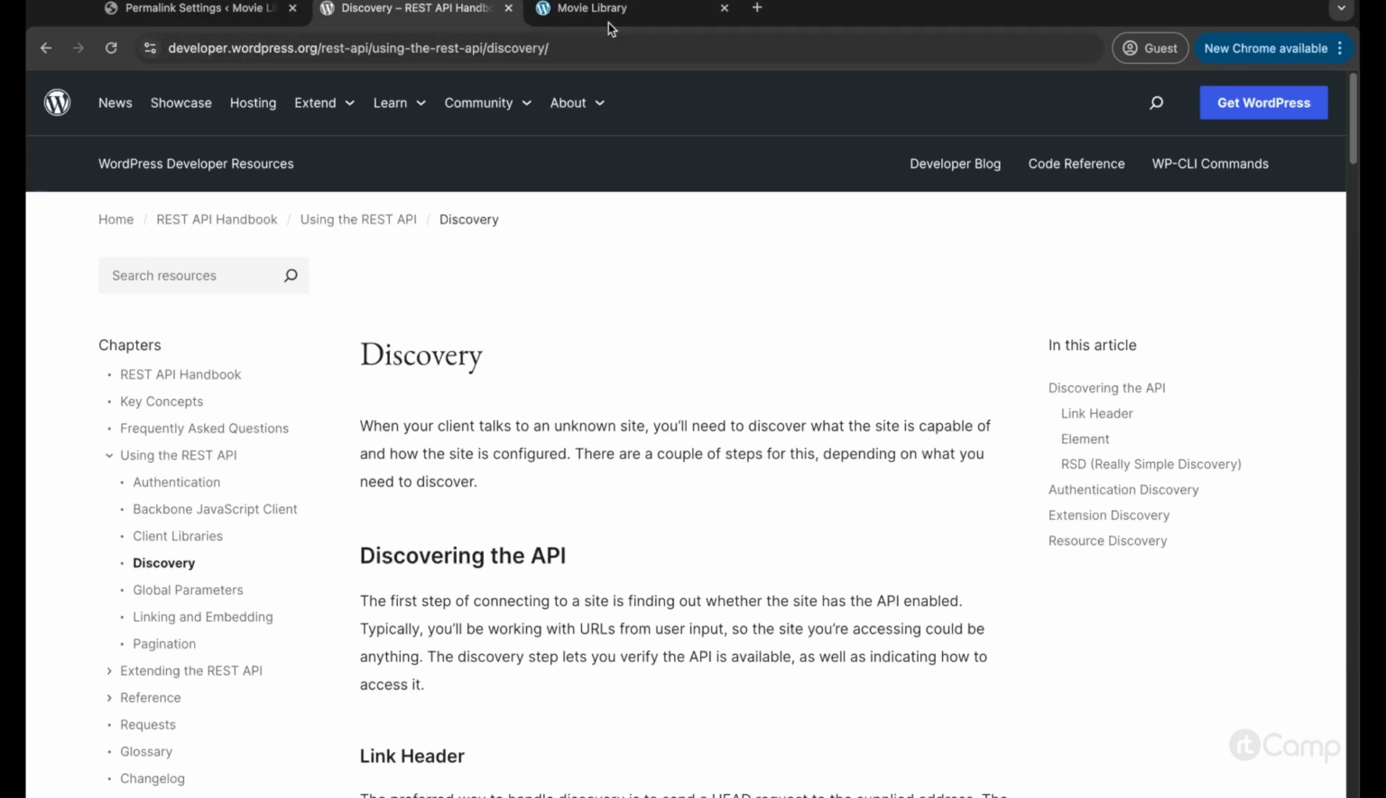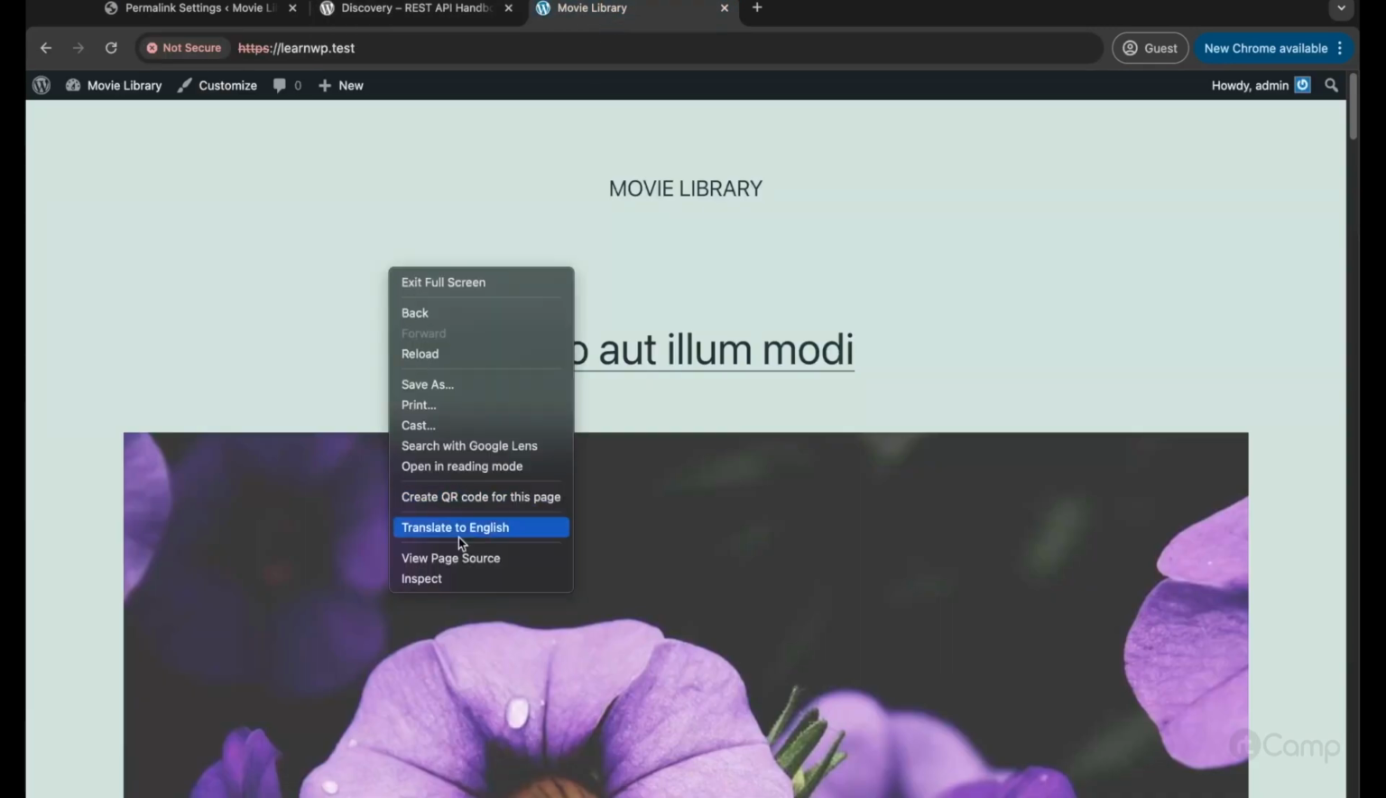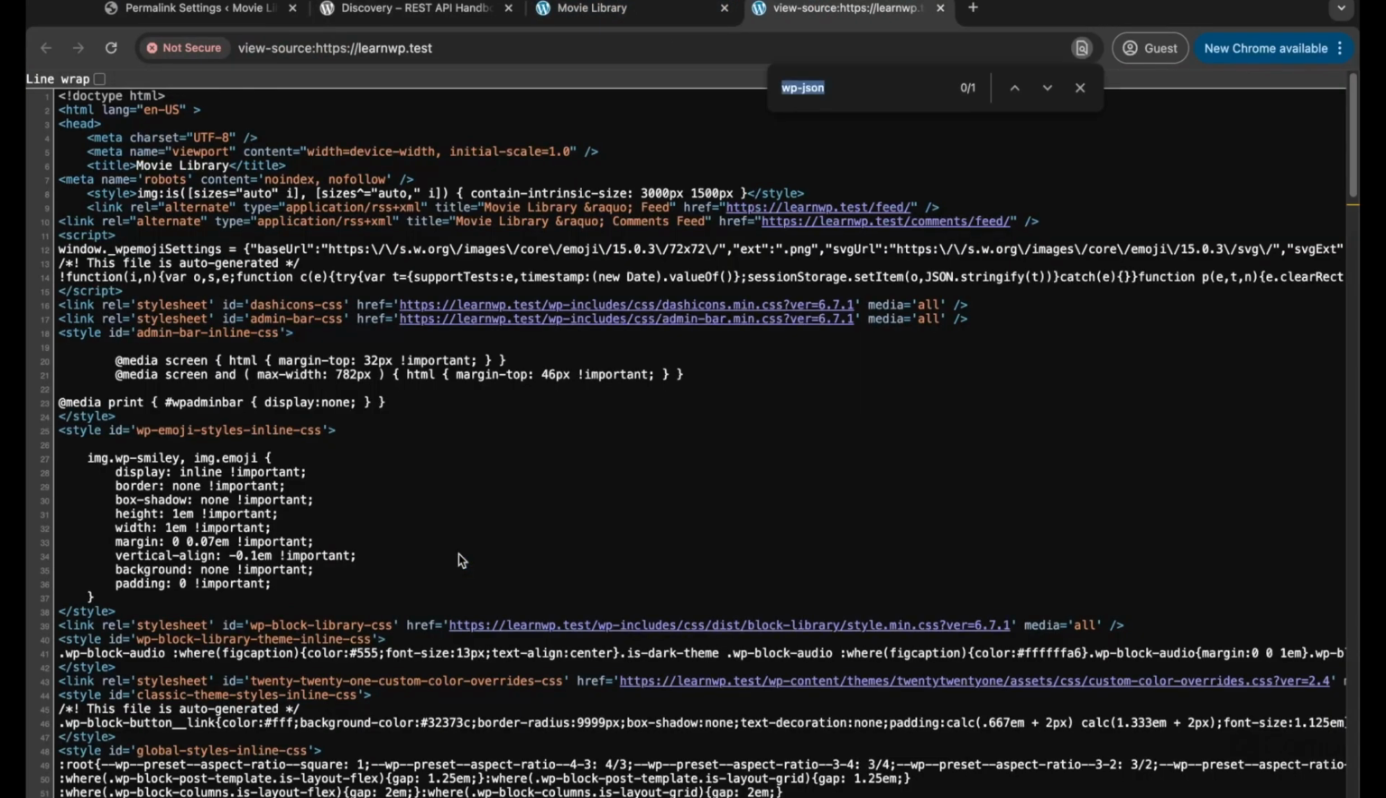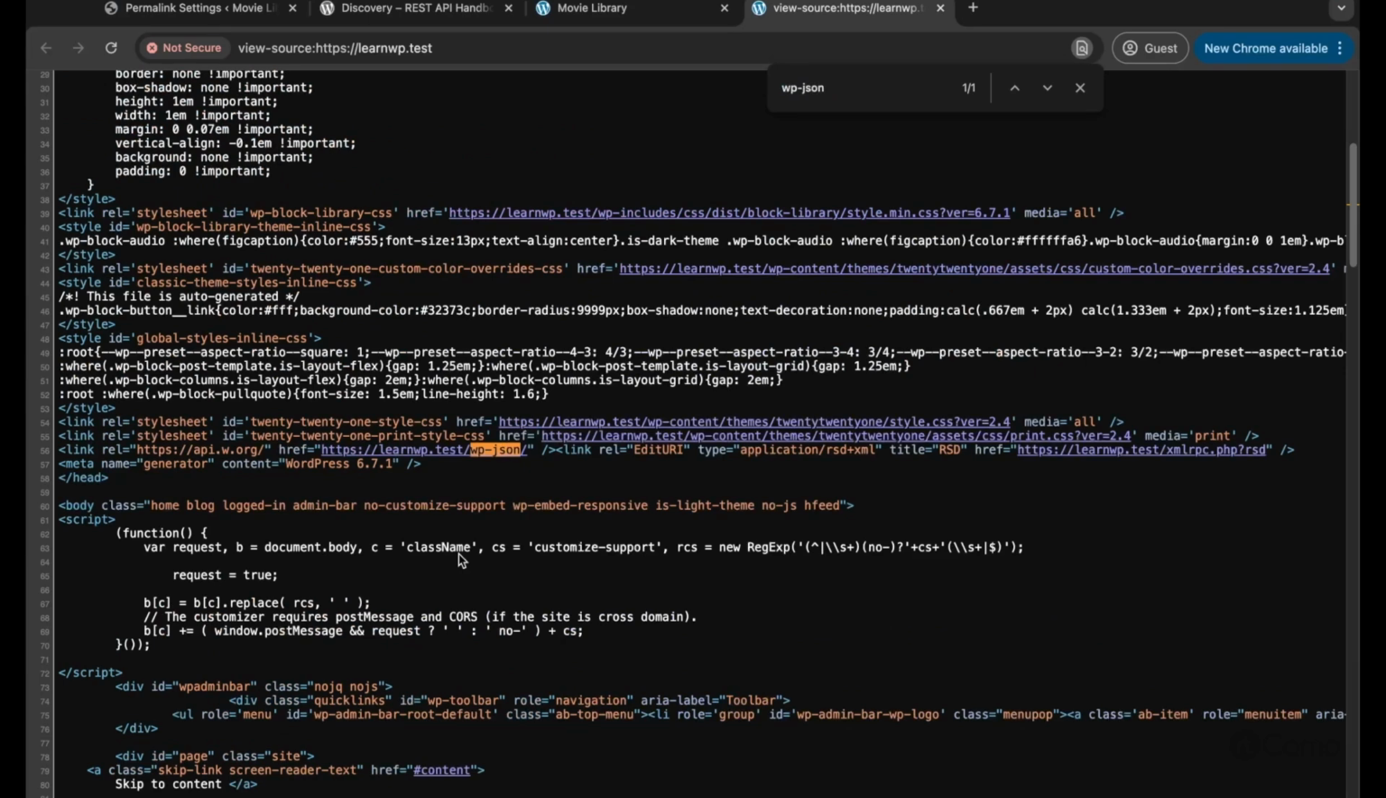So if you go to the front end of our website, click on View Page Source, and search for WP-JSON, you will find the Discovery link. From the website source, you can get the REST API information. On the home page, you will see WP-JSON, which is the REST API base URL.